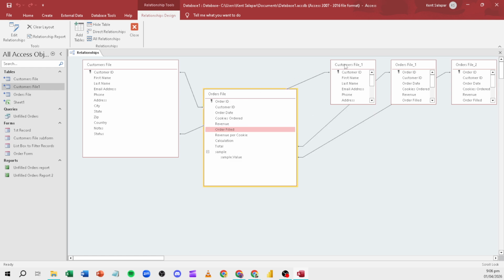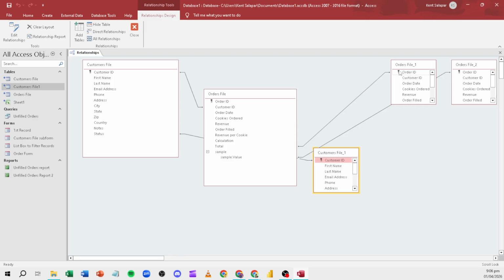Save the relationships window. You can now work with the linked table just like a local one, with the benefit that updates in the source are reflected instantly in your database.